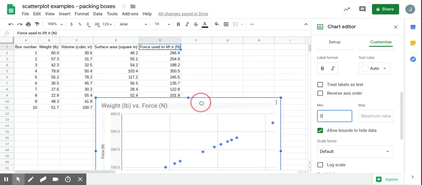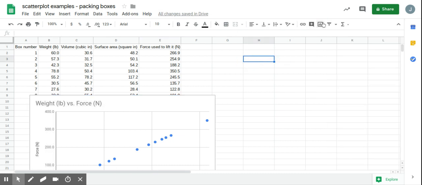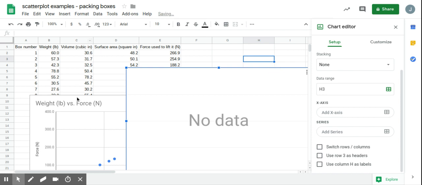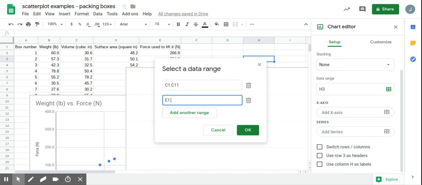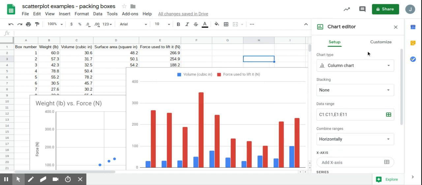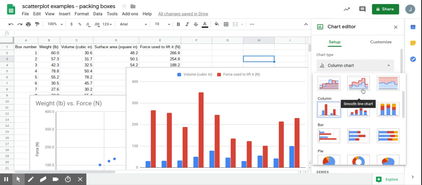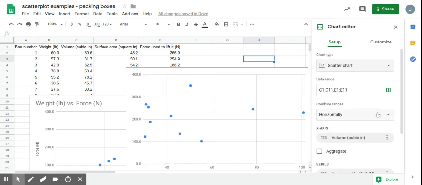In order to do the other two, you do the same thing, right? So I'm going to hit this button again, insert chart, and now I'm going to do volume. So I'll do C to E. Over here with our data range, I've got C1 to C11. I'm going to add another range, E1 to E11, and hit OK. This is a column chart. So if it doesn't come up as a scatter plot, click on that and go down here, scatter. Don't use this one, that's weird. Okay, and we have that.